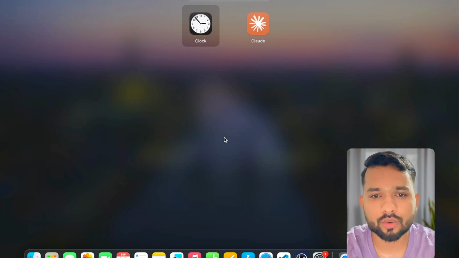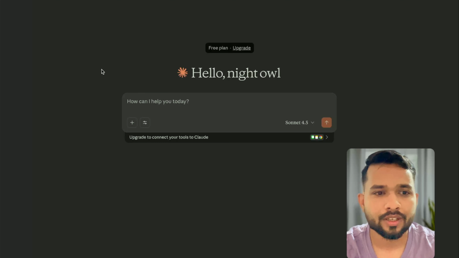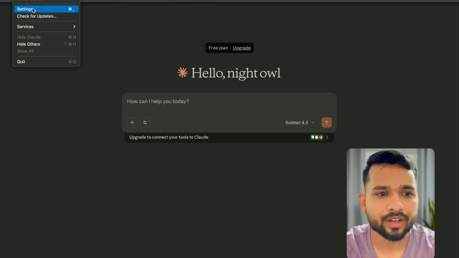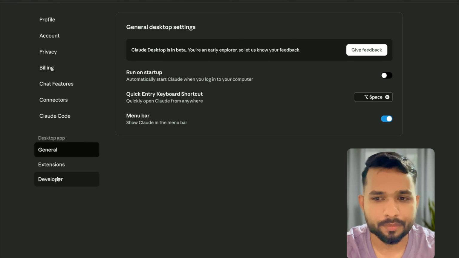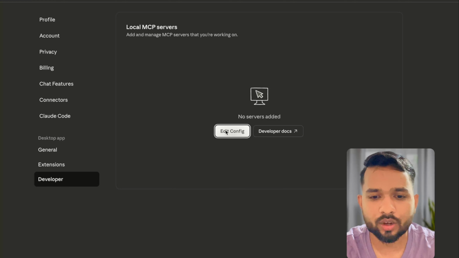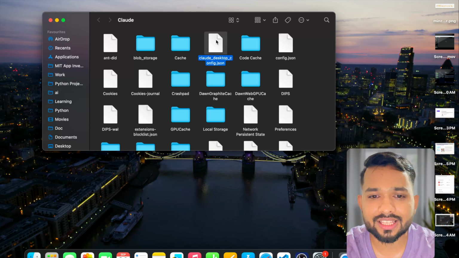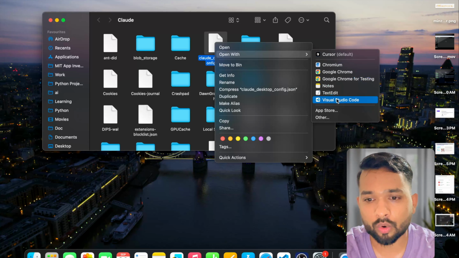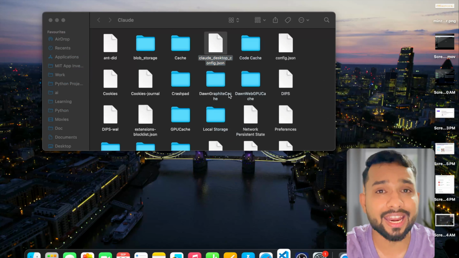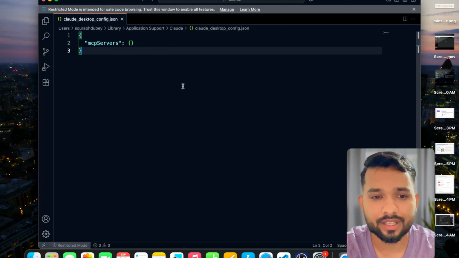Okay. So I have this Cloud. Now we need to go to the Cloud and go to the setting option. And here in the left side, you will see the developer option. You can see the added config. Click on this. And you can see we have a file. Open this file in any code editor, like you can open this VS Code, Cursor AI, anywhere. Okay, just need to open this file.